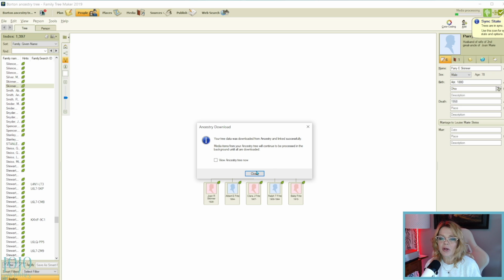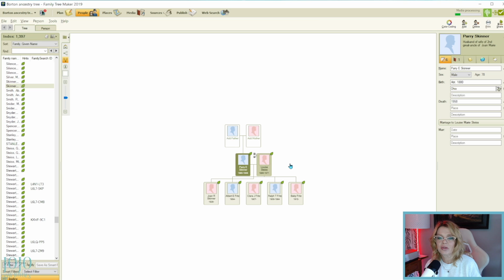And it says media from your Ancestry tree will continue to be processed in the background until all is downloaded. Okay, and so I'm just going to close that. Here's the tree. It tells you right there. There's all the people. Shows you the hints.